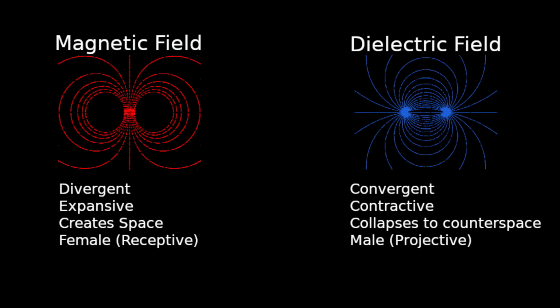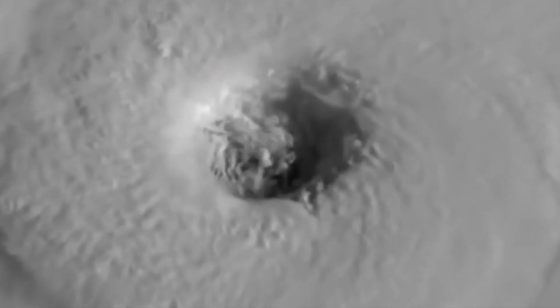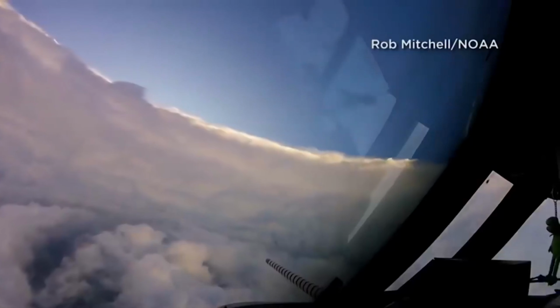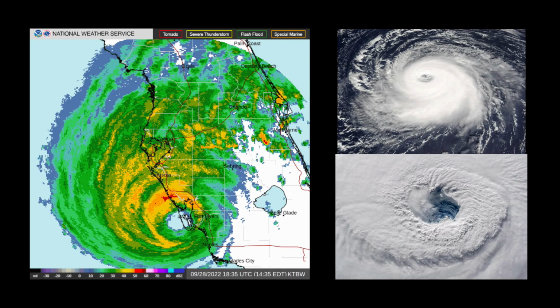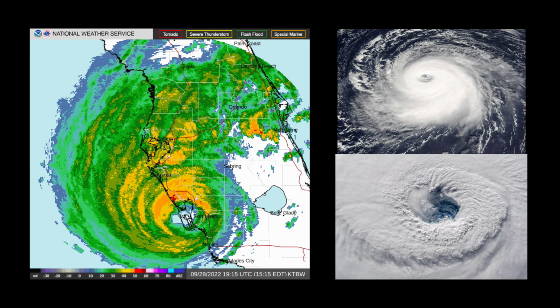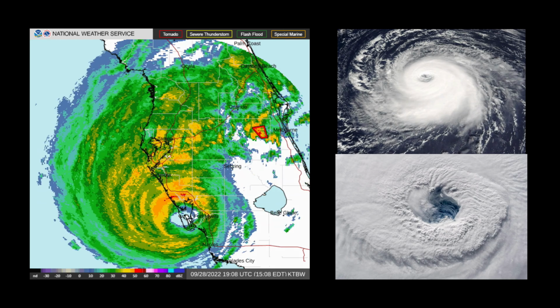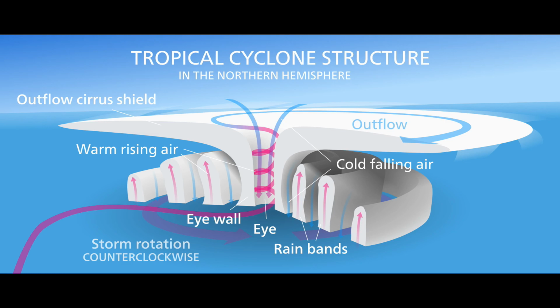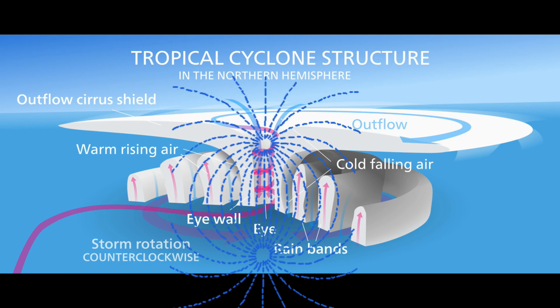Lines of dielectric force terminate on conductors. They are convergent, contractive, and collapse to counter space, becoming magnetism. An aid to understanding the concept of counter space is the eye of a hurricane. In the context of a hurricane, at this point of serenity in the center, around which the torrential storm rages, there is no hurricane. This zone of nothing that the vortex of the hurricane is focused around is counter space.